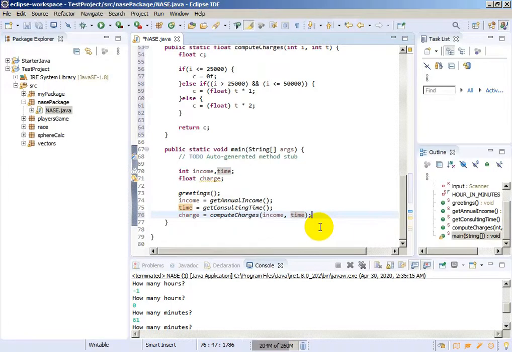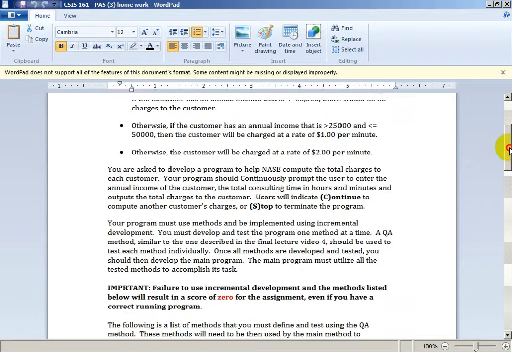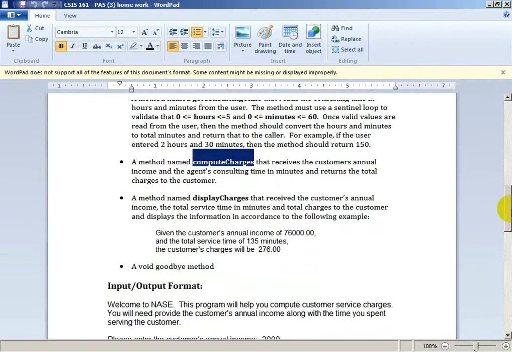But we can test it. We cannot test it now. For that we need to create another method. Let's go back to the assignment. Okay, we created 4 methods. The next method should be a method named display charge that receives the customer annual income, total service time in minutes, and total charge. We will need all of these 3 variables to display the information in accordance with the following example.